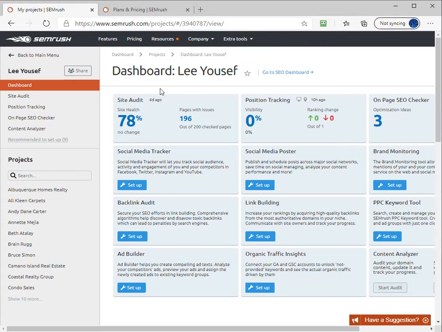So here are the things that I do to set it up. The very first thing I do on a brand new site is I add the project. You add a project by typing in the name and the URL, and then that's it. And then I immediately do a site audit.